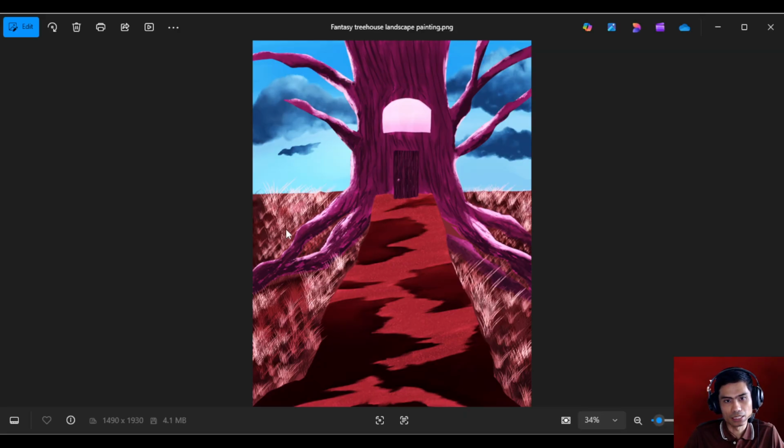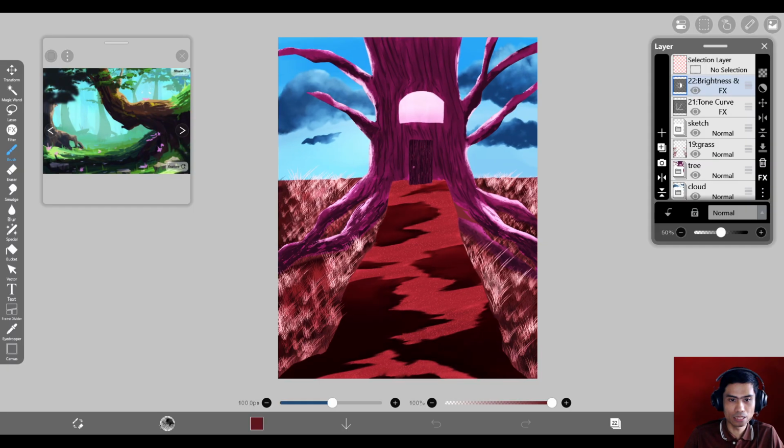What else I painted: in the foreground is the path towards the tree house, and beside it is the grass, and behind the tree is the color of the sky, and also clouds. I am going to show you how I paint all of this painting and graphic elements in Ibis Paint X. I am going to switch to Ibis Paint X.